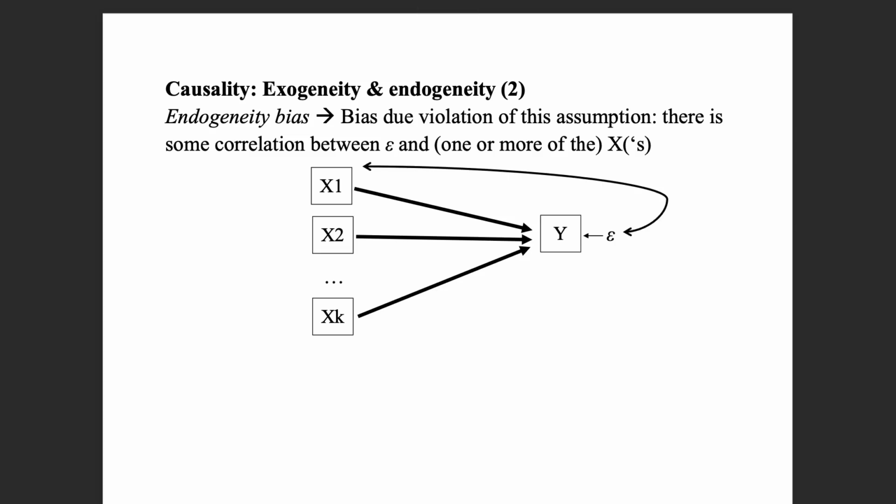So if we expect endogeneity bias, we expect that there is some kind of correlation going on between our error term over here and one or more of our x variables over here. That would be endogeneity bias. There's a couple of reasons why we might get endogeneity bias. And if we have endogeneity bias, we know that our regression coefficients in our model in the long run do not converge to the true causal effects that we want to capture.